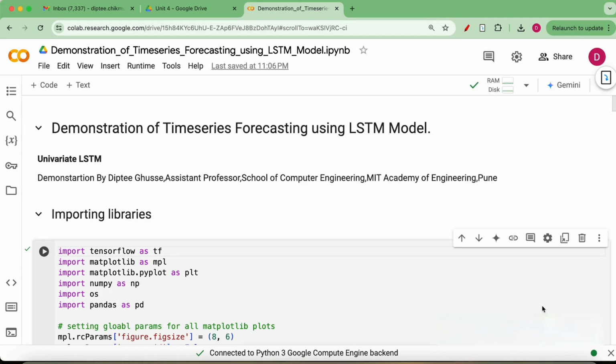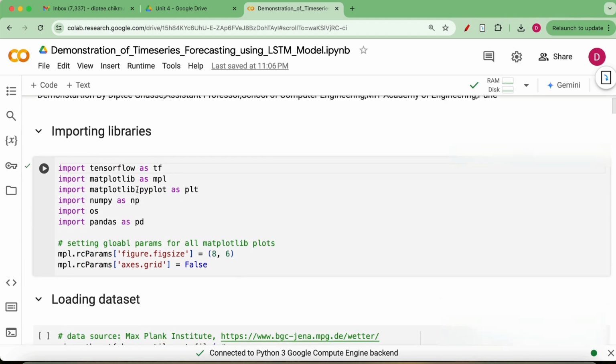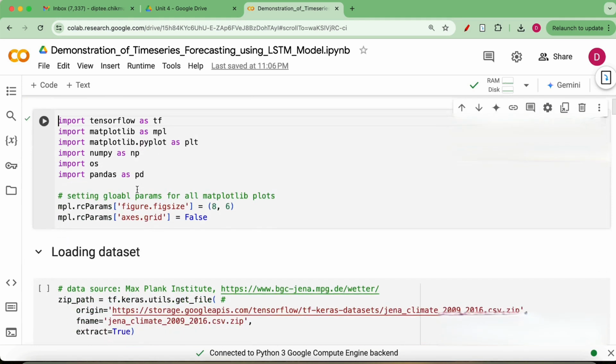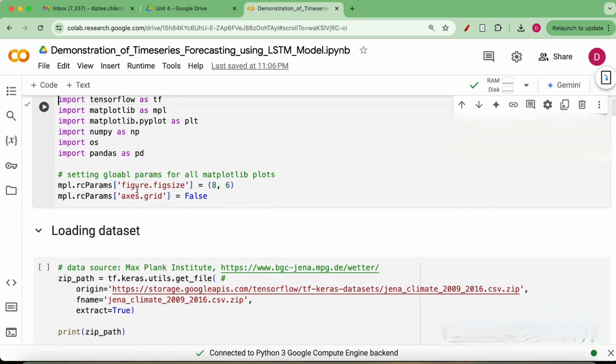Today I am demonstrating time series forecasting using LSTM. LSTM means long short-term memory. Here in this demonstration, I am explaining the univariate LSTM approach, where only one target variable is used for the prediction purpose. These are the libraries required: TensorFlow, Matplotlib, NumPy, Pandas, and OS. These libraries are required for the implementation of time series forecasting using LSTM.